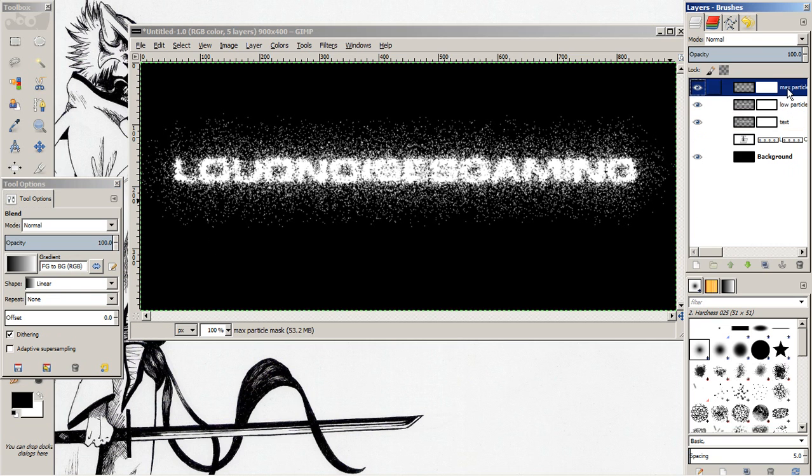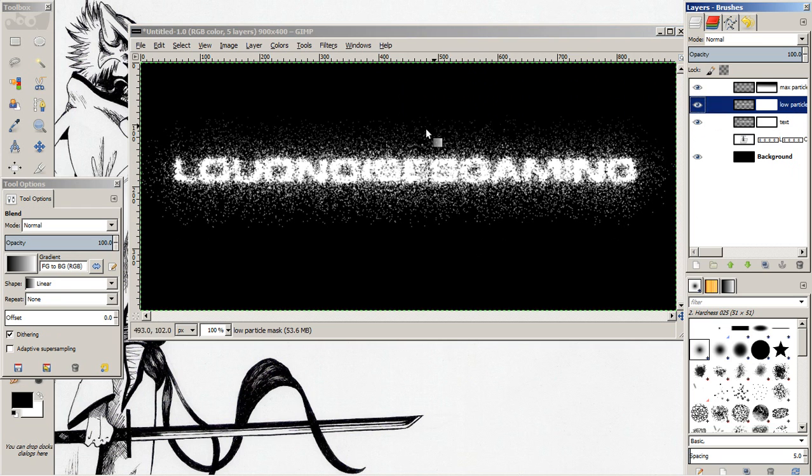And you're going to want to start up here and drag down just to make these top ones disappear, because we don't want all of the particles on top, just on bottom. And you're going to want to do it to low particle as well, but not your text. Back to max particle.